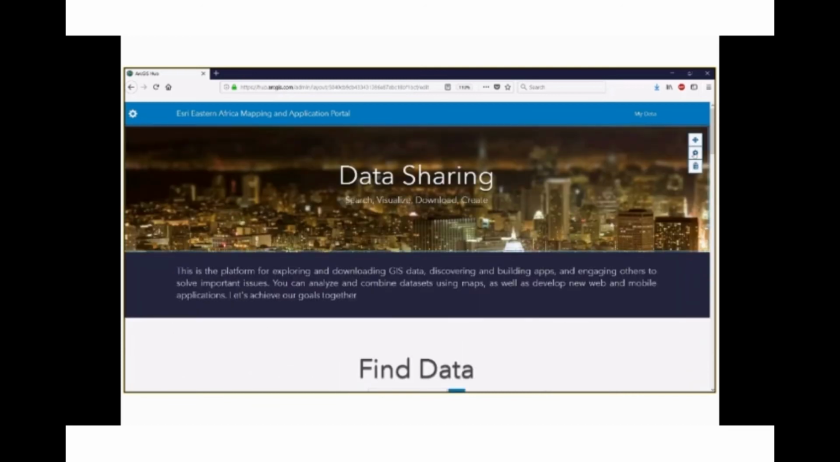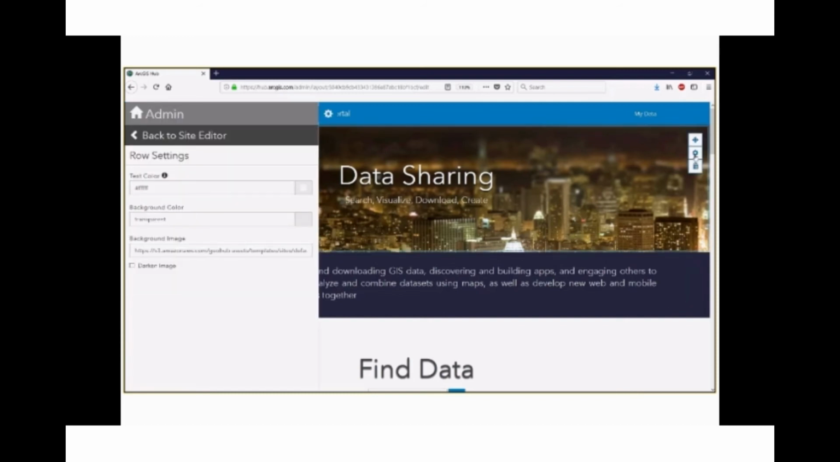So allow me then to go to the configuration part. So I'll come to the first section and say, well, I like it the way it is, so perhaps let me change settings here. So you can see that the name data sharing appears here. So let us just change this to open data.